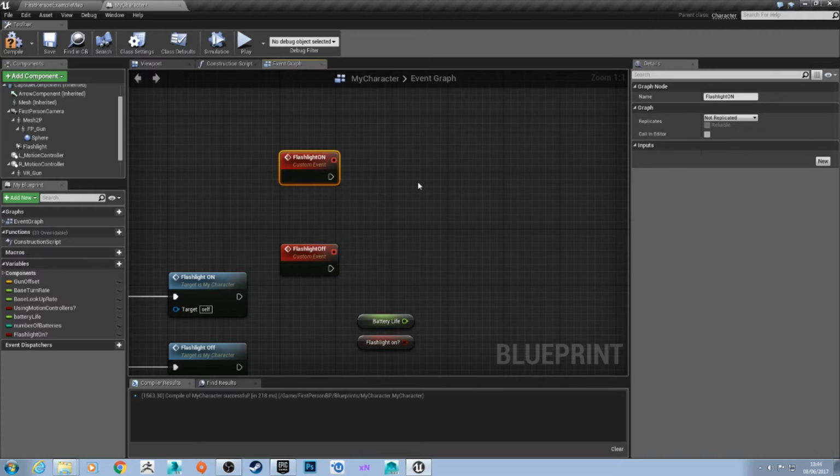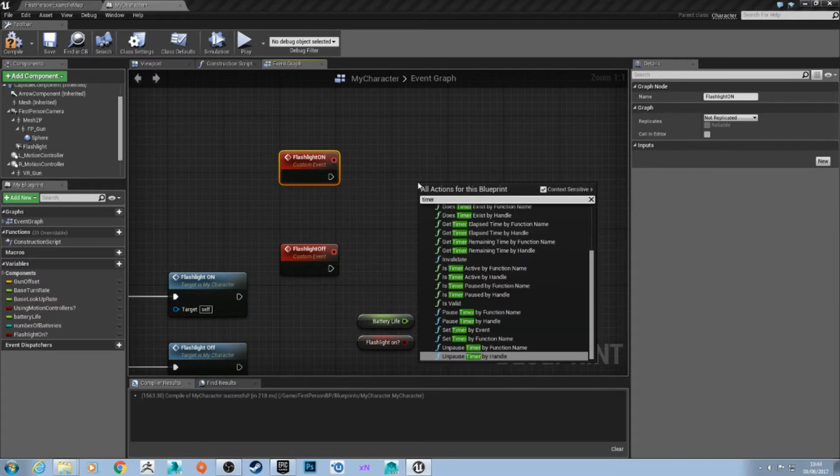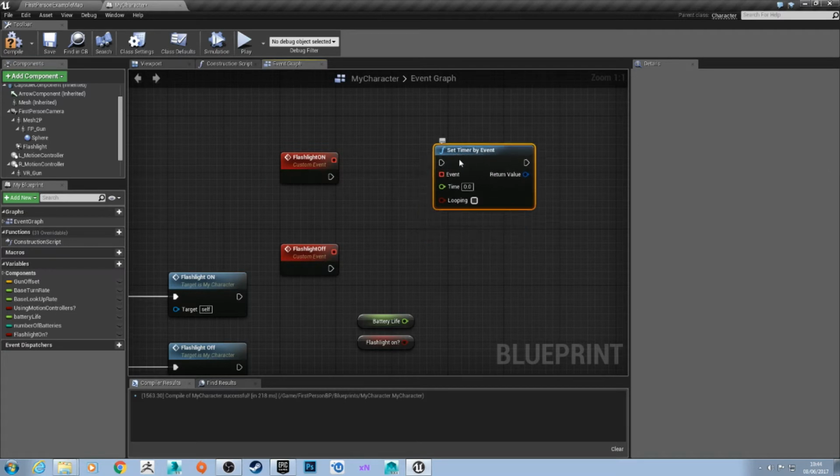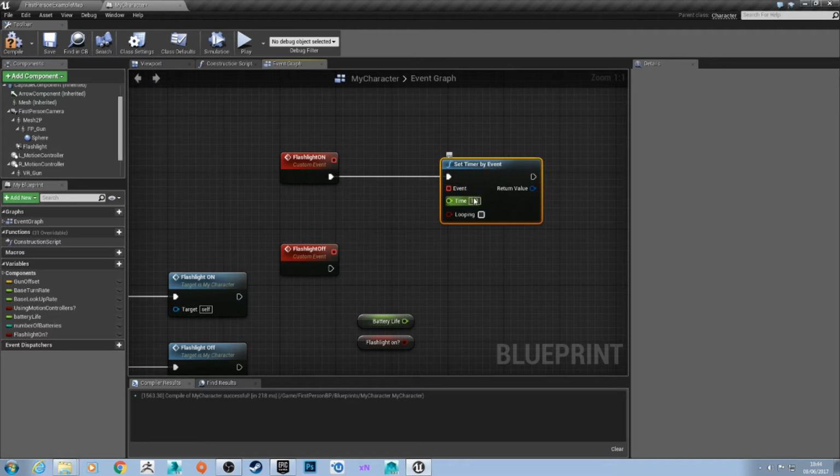So what we'll do is we're going to get set timer by event. We're going to plug this in here, and we're going to change this so that we want it to loop. Obviously we want something that takes off an amount. I'm going to set it to 1 second just for demonstration, but you can set that to be whatever time you feel fit for how often your battery drains, how fast basically.